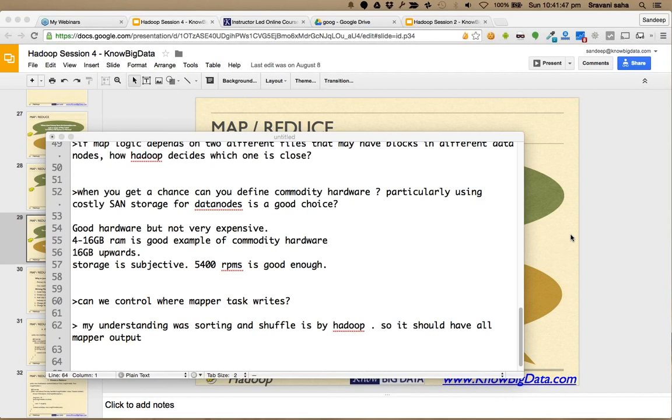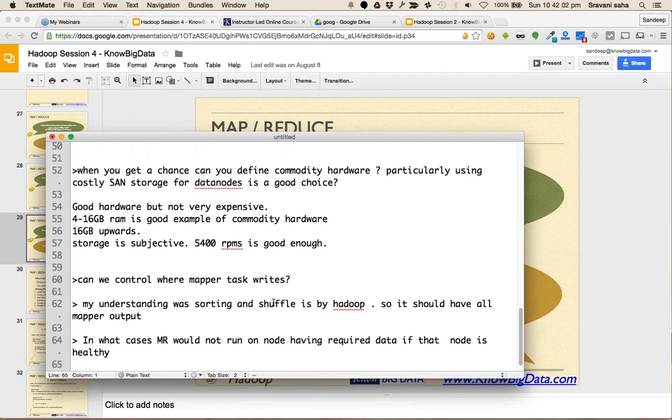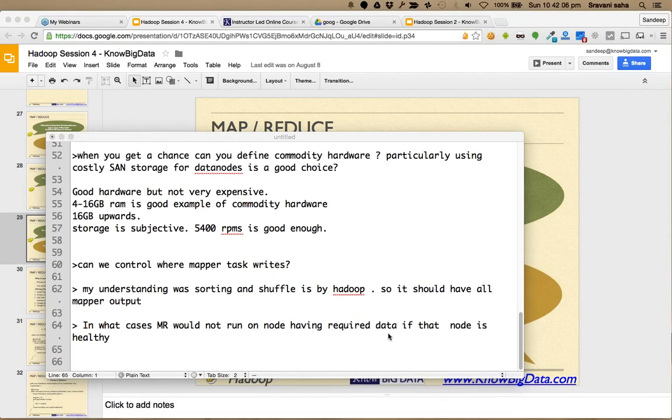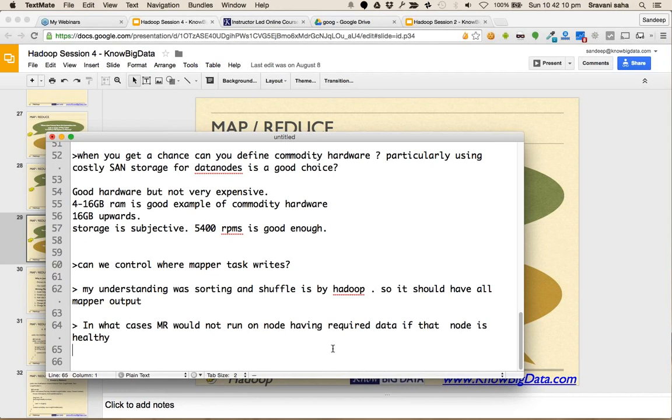All right. So Lakshman, I don't have a specification per se for commodity. It's just a very general, vague term. Now Sanjay's question is: in what cases should MR not run on a node having the required data if the node is healthy? In cases when the node is busy executing something else, because it's not only your file which a node keeps, it might be keeping the data from other files as well, and therefore it might be busy doing the processing of somebody else as well.